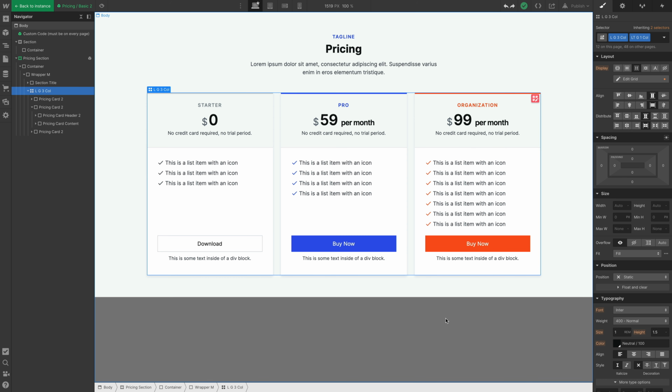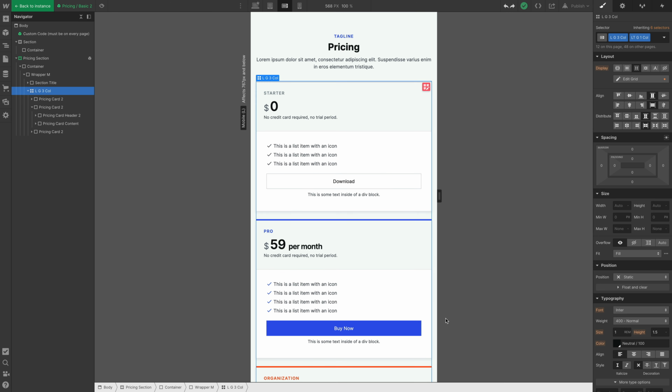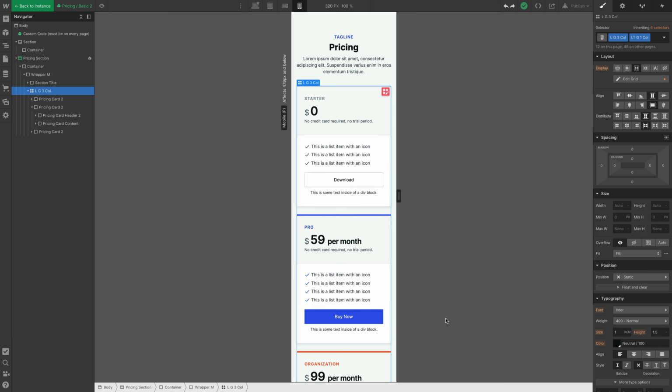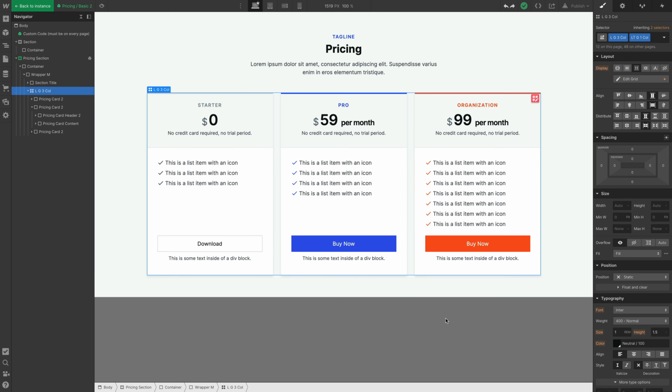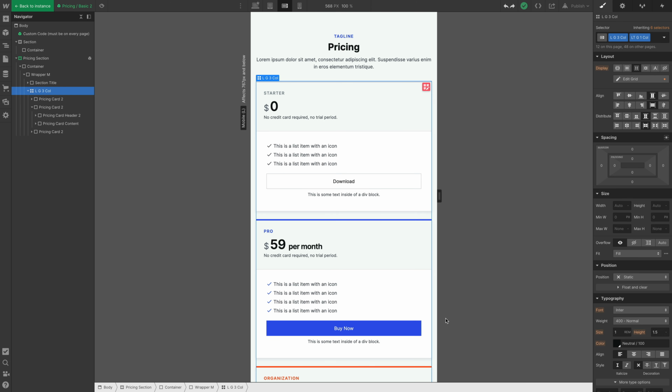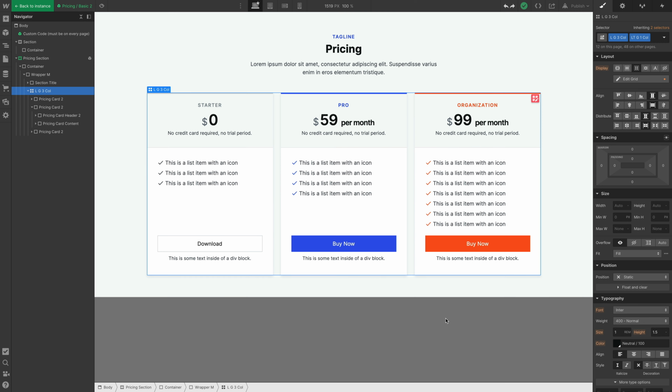By the way, if you'd like to switch back and forth, there's one handy shortcut in Webflow. You can use the 1, 2, 3, 4 keyboard shortcuts to go from desktop to tablet, mobile landscape, and mobile. You can use these numbers on your keyboard to easily check different responsive versions.